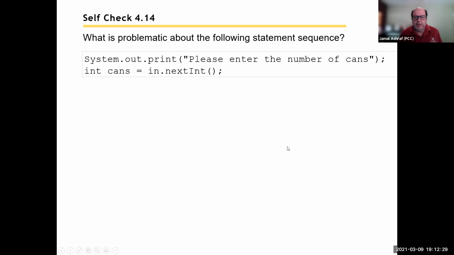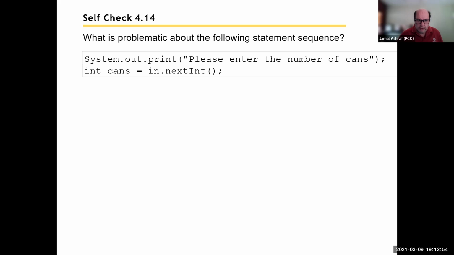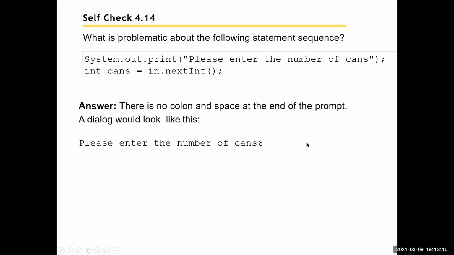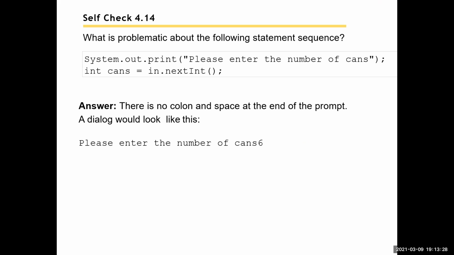What is this one? Print, enter the number of cans, and we're reading int cans = in.nextInt(). What is the problem with this one? Like at the end of the code, you need to have a space at the end. At the end of what? The code. After the cans? Yeah. Why do you need a space after the cans? Because the number will stick together with the cans. Did you look that up somewhere? No. Sure.